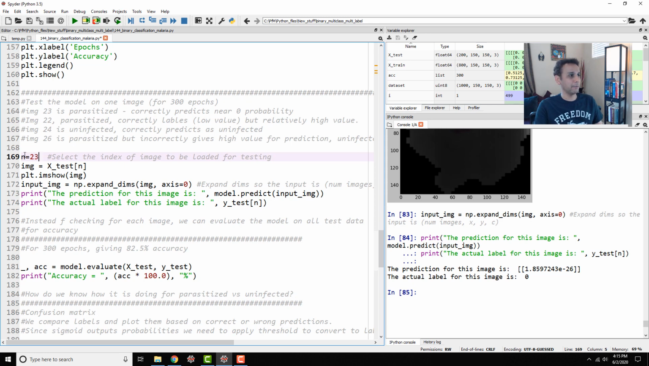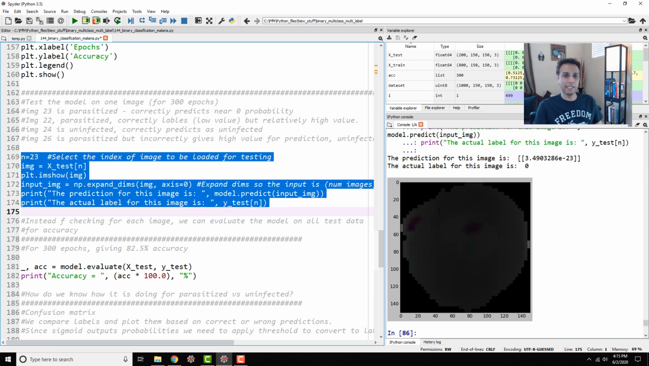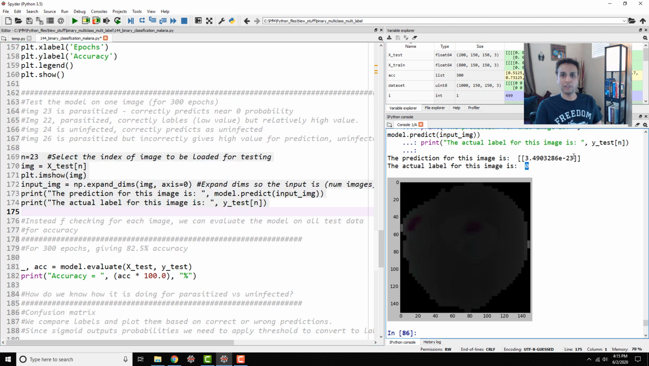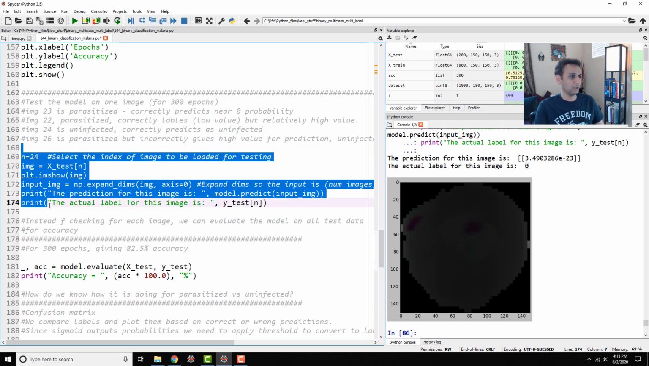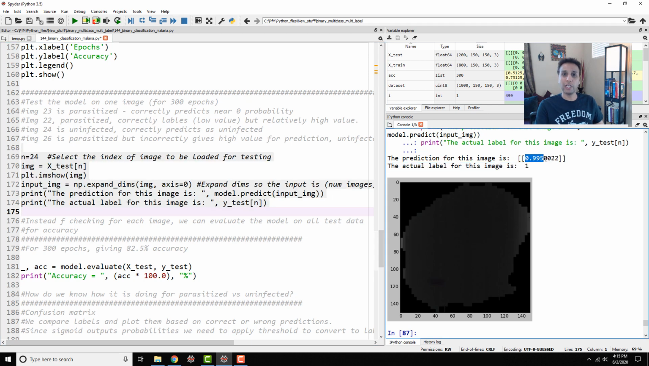So let's look at this image number 23, parasitized. And yeah, you can see these blobs clearly, and zero. And then we are getting 10 to the minus 23, zero. Great. Image number 24, let's go to 24. I did this once, so I don't waste your time. Image number 24 is giving me a value of 0.995, very close to one. So it's saying this is uninfected. That's also great. Apparently 26 is incorrect.